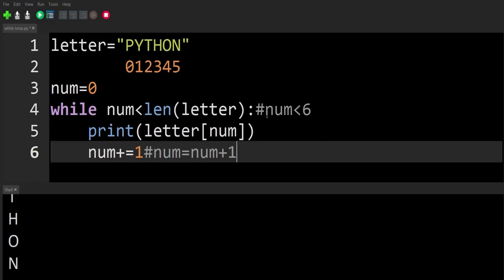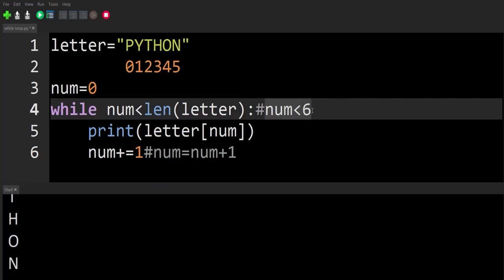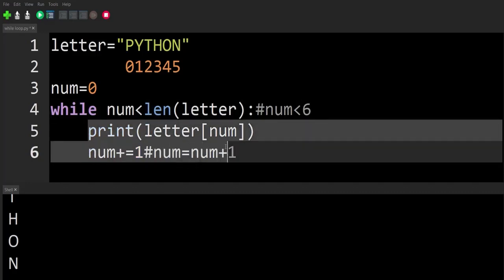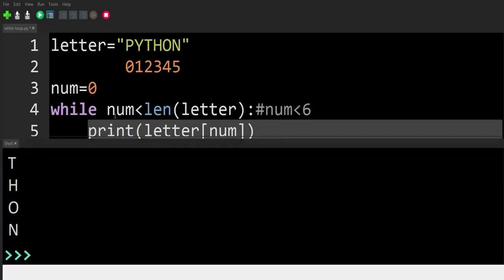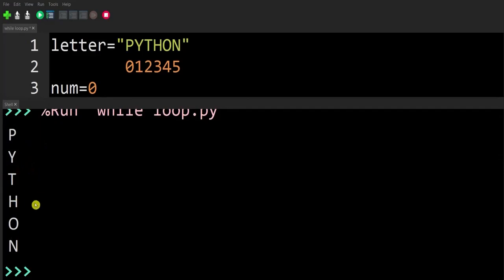Now check the condition, 6 less than 6. Now it is not true. If it is not true, then these statements will not get executed. The loop will terminate. Once the loop is terminated, we get the result on the screen: P, Y, T, H, O, N.